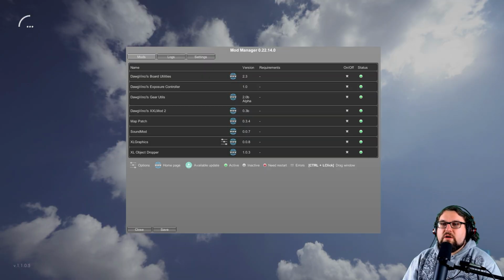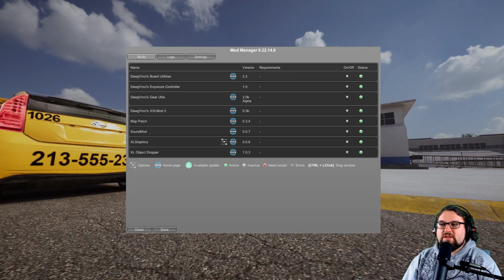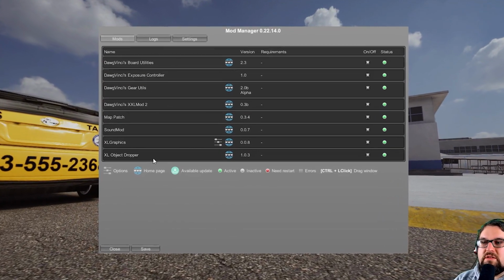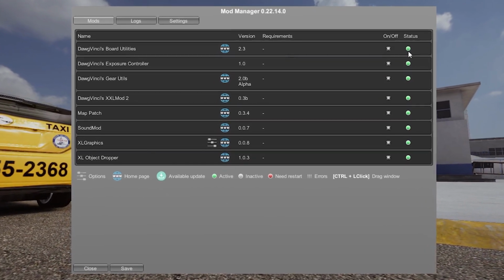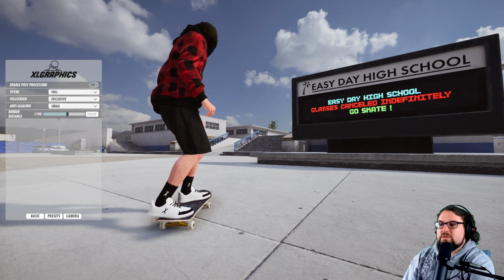All right, we're greeted by the mod manager. This is what you want to see when you first load it up if you modded correctly. As you can see, it's got every mod in there that I had installed, and they all have a green status. And sometimes when you first load in, the XL graphics will be popped up.